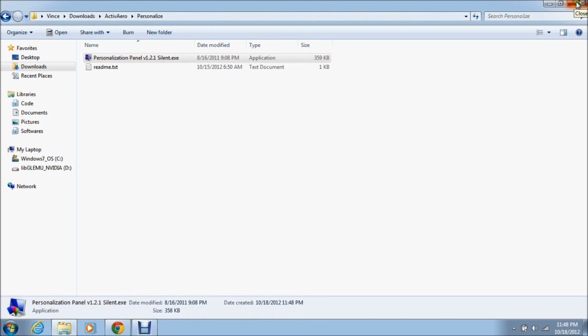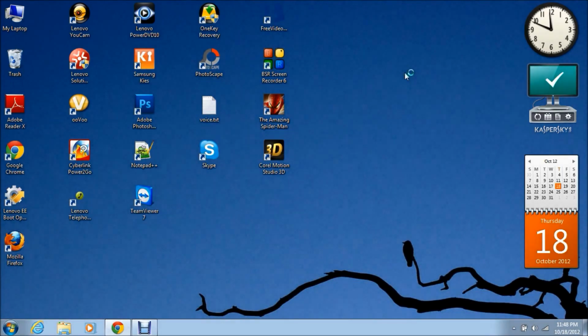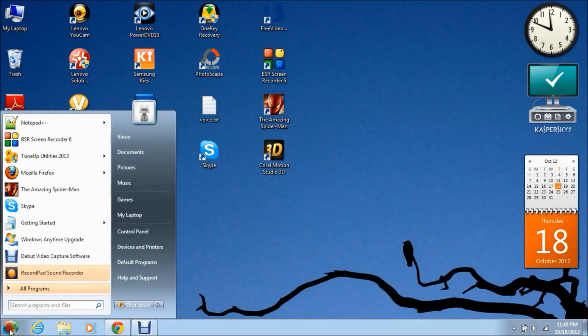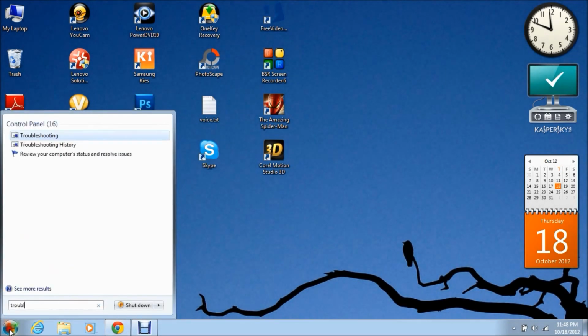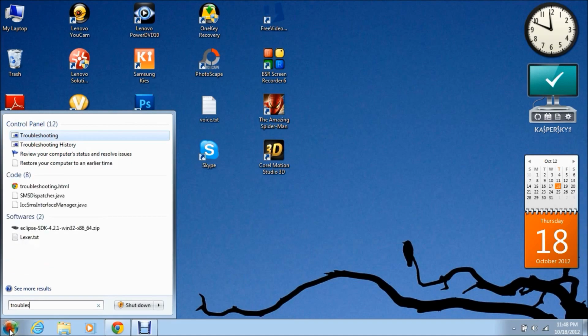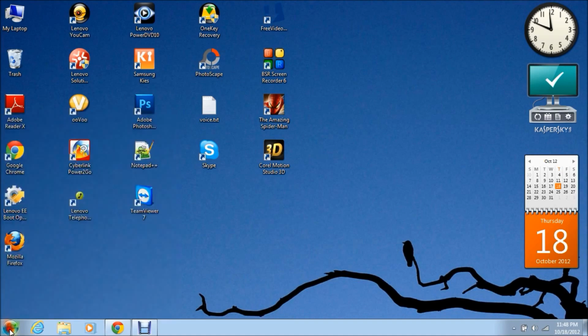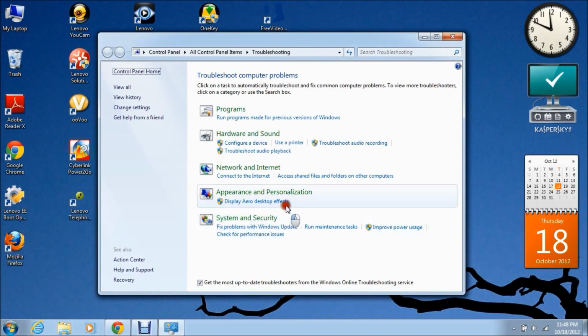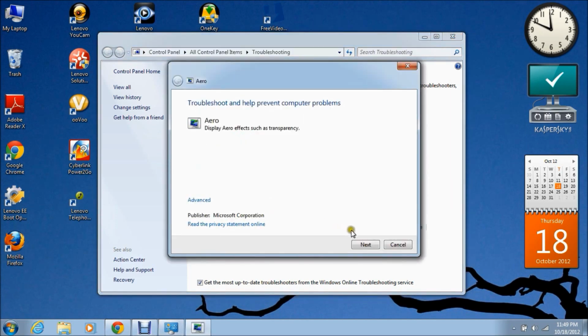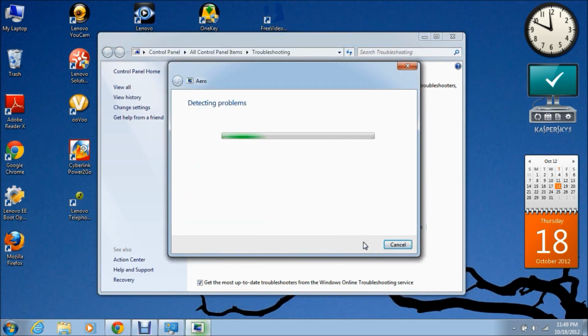After you have done that, click on Start menu and search for troubleshooting. Click Enter. Then click on Display Aero Desktop Effects. Click Next.